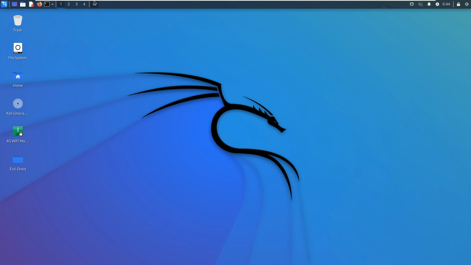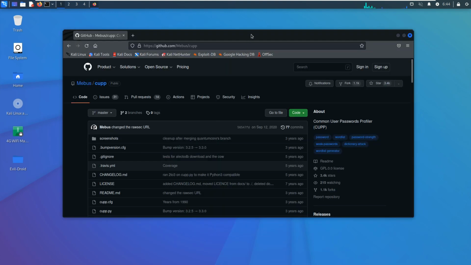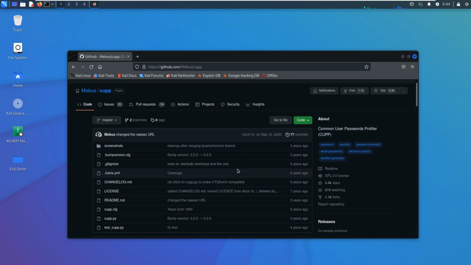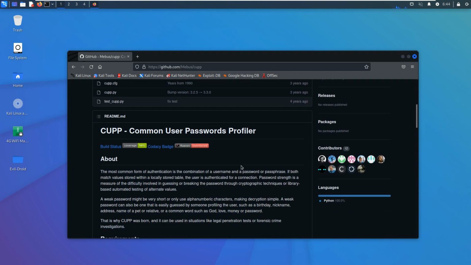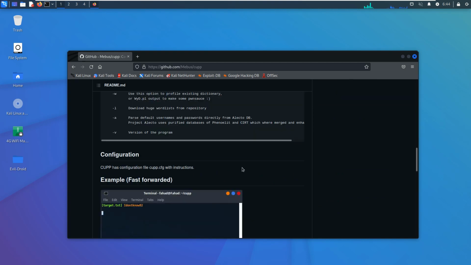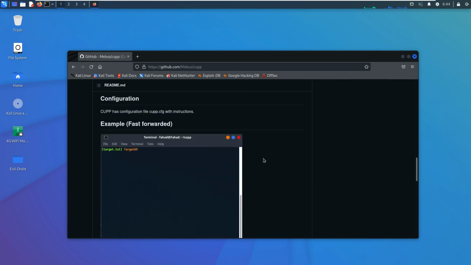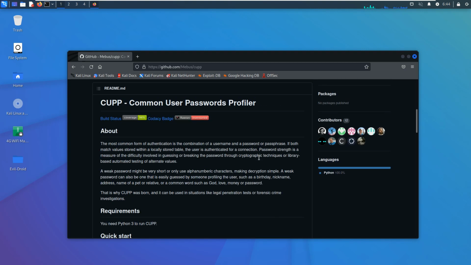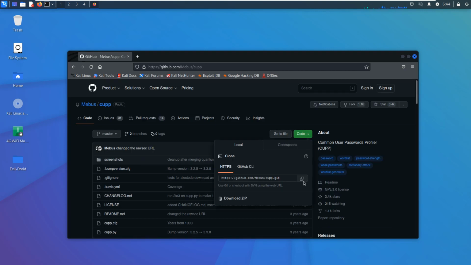Let's start. Go to the GitHub website and check for CUPP. CUPP is a common user password profiler. It's a very great tool that you can use to generate word lists. So in here we see the syntax and some more information about CUPP.